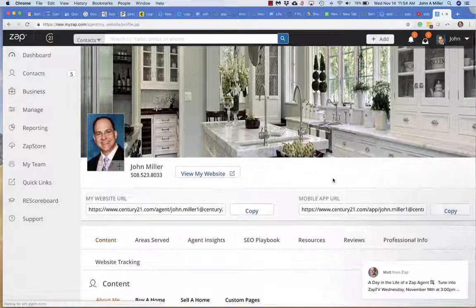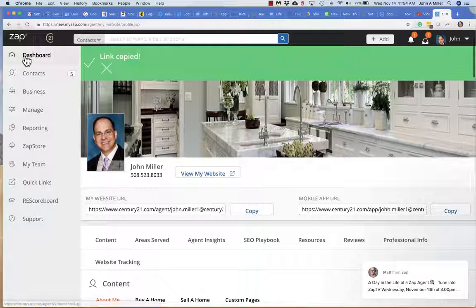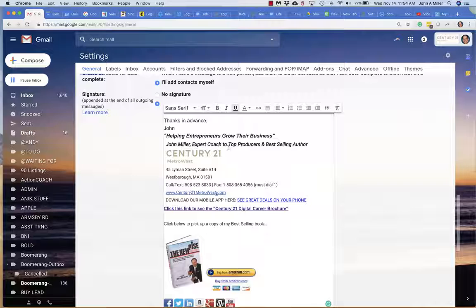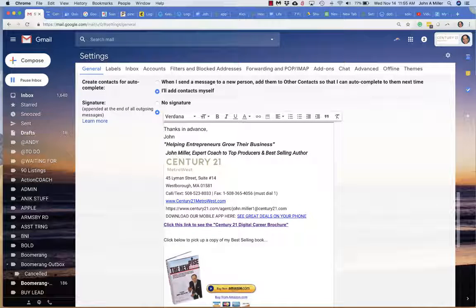Here you'll see two URL links. One is for your website, you can copy that, and one is for your mobile app, and you can copy that. So what you do is you just hit copy, go here. So then what you do is you just simply paste it in here.